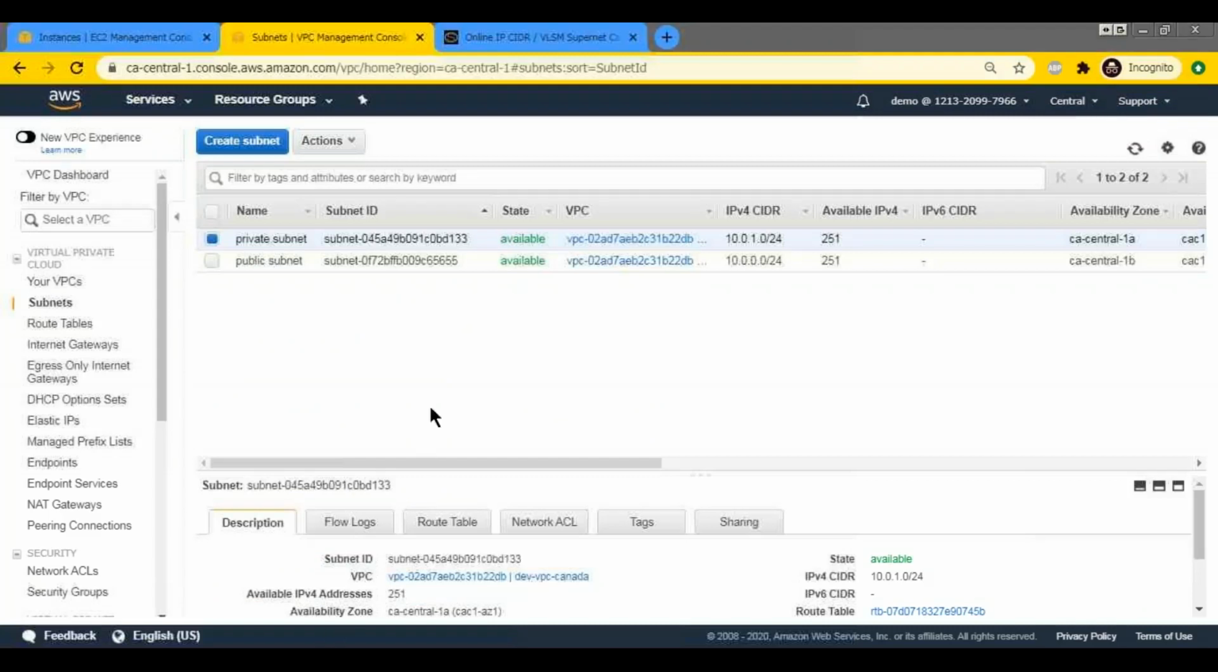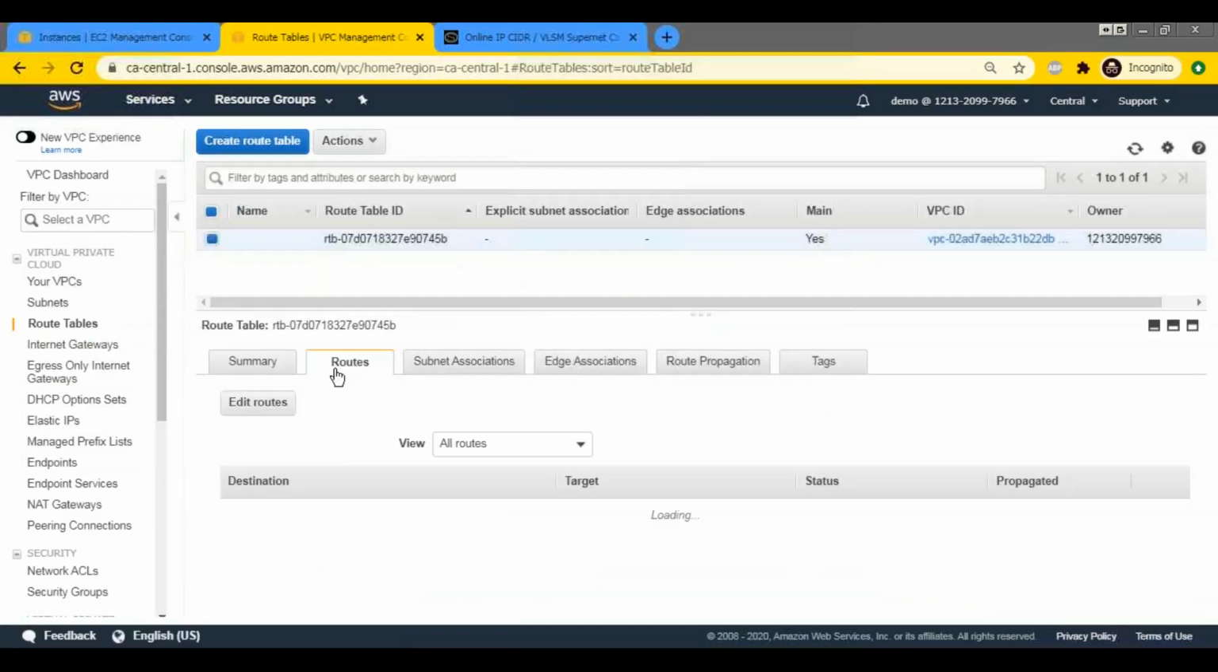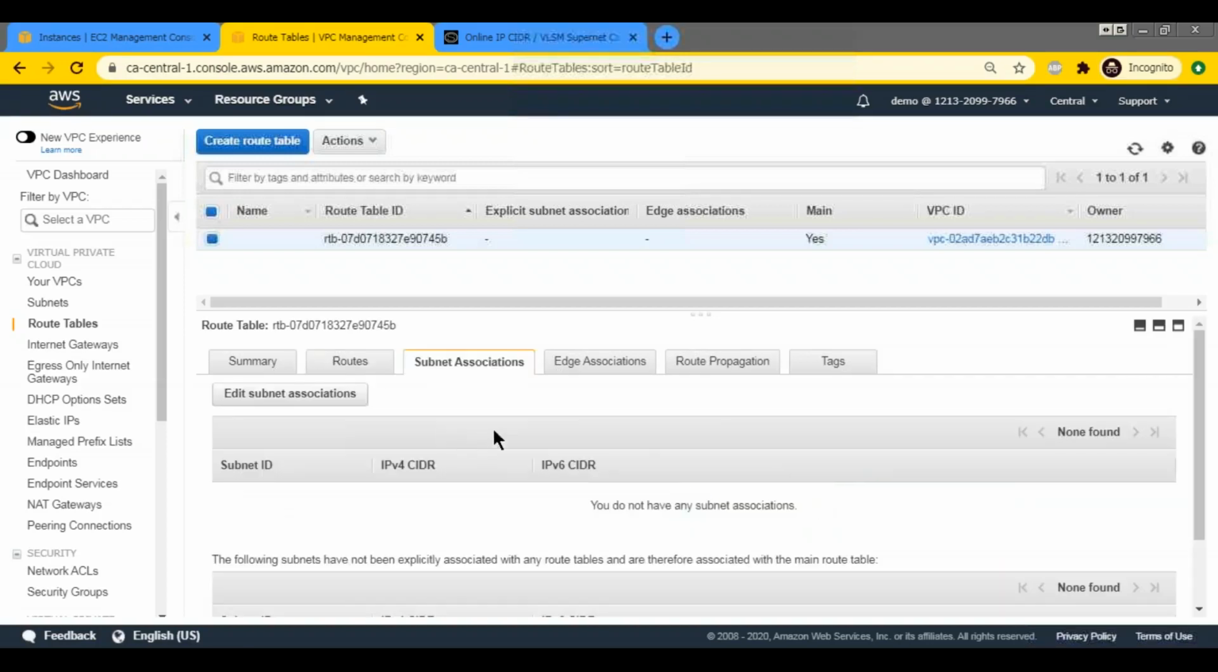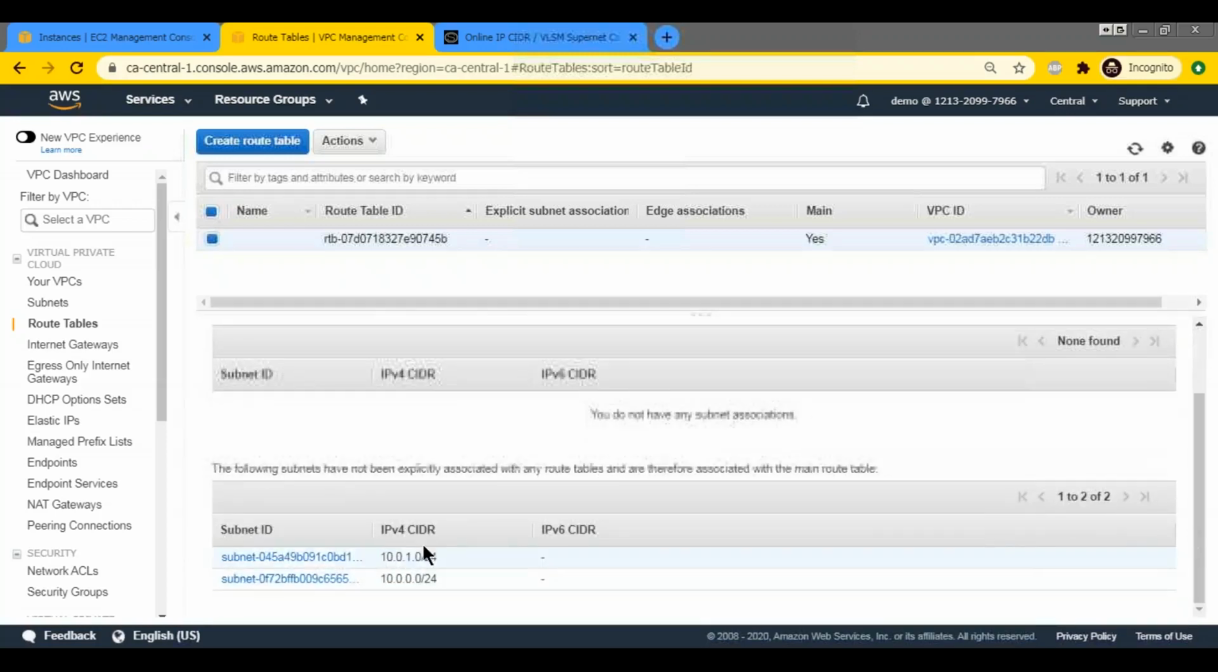If you look at the main route table, which comes with your VPC, it will have that route. If you go to the routes, you will see there is only one route. That is, it is saying traffic going to this destination is local traffic. And then it is associated with both my subnets.